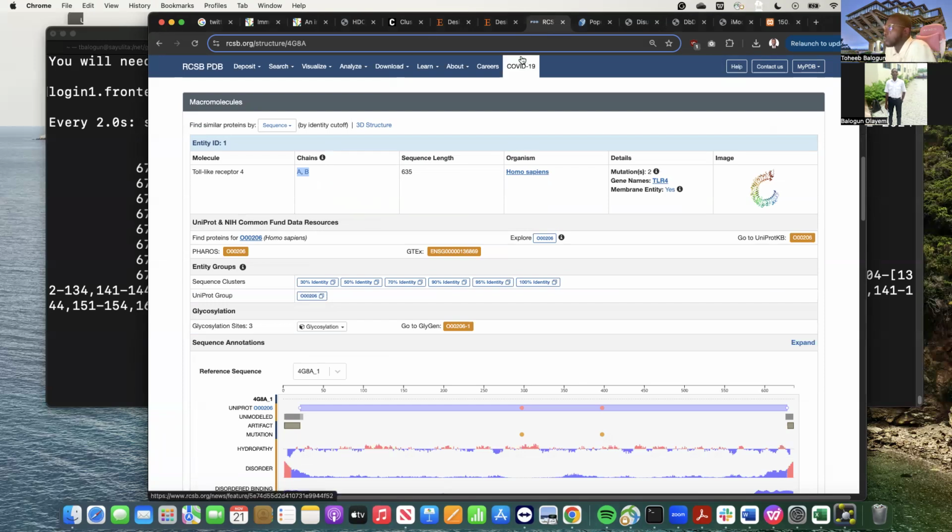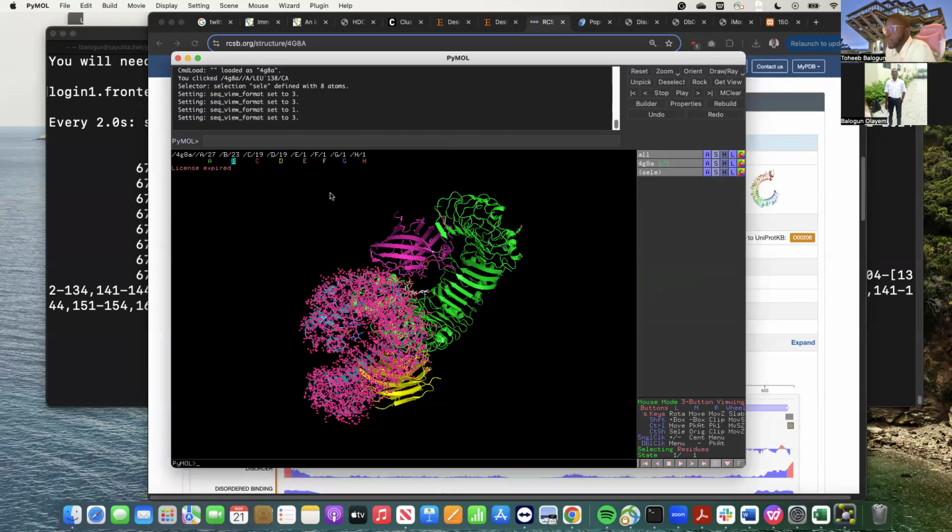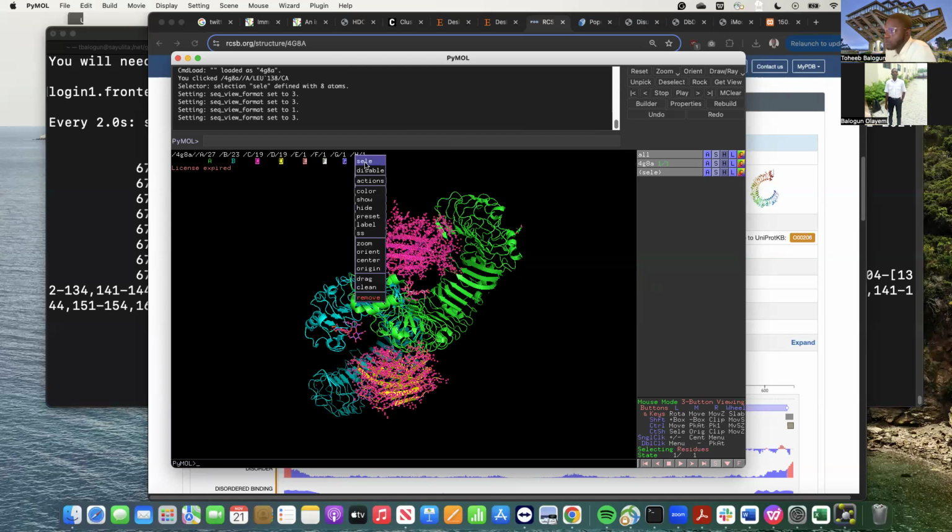Okay. So this is chain A, this is chain B, this is chain C. You see chain C there, right? Chain D, we don't need those. Chain E, chain F, G, H. So we don't need all of those ones. So you can click on them, and if you select them, you just right click on any one of them, then you can click on remove and they will be gone.